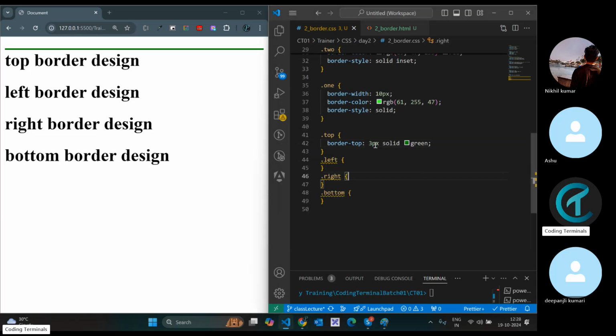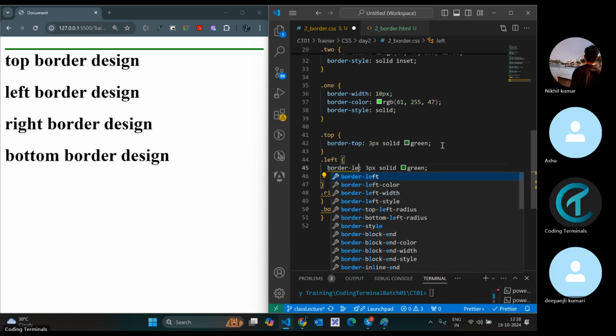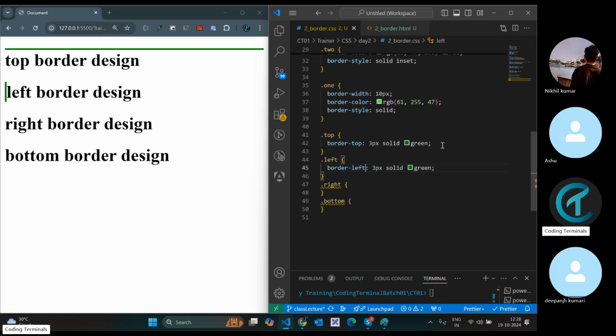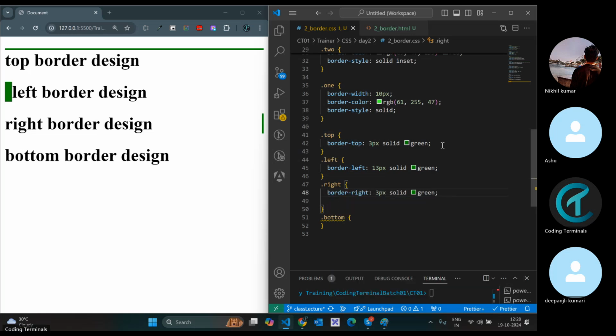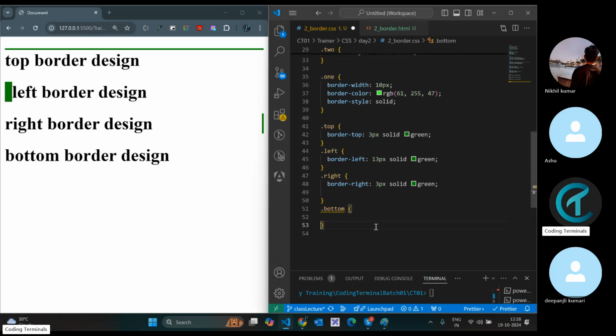Fine. Second thing, this becomes the shorthand notation. If you want, suppose, let's say left, border hyphen left, you can give. It will give border in the left direction. Fine. Similarly, if we want border in the right direction, give right, it will give border in the right direction. You are getting it in the right direction.